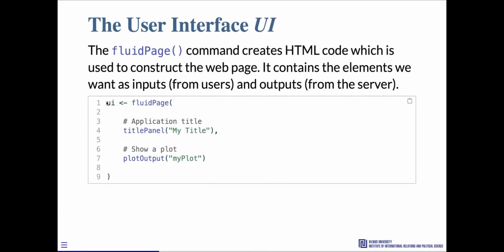Okay, so let's talk a little bit about this first object, our UI. As I said, this UI is basically fed by sub-functions, like a nested doll, like the Matryoshka dolls. And here, what we are doing is a very simple user interface structure. So we're saying, okay, well, in UI, we want two things. Well, first of all, we want to create this fluid page. And inside this page, we want to have two objects. We want to have a title panel, and this will simply put a title. And we want to show a plot.